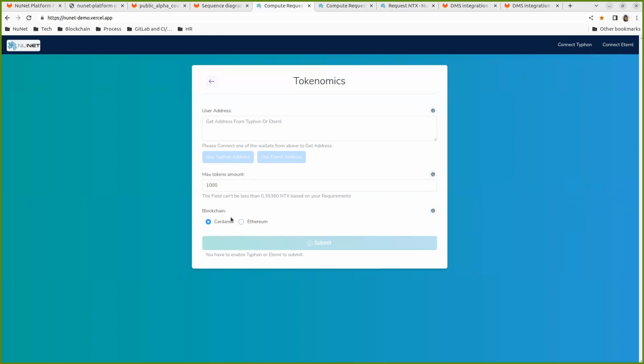Okay, for public alpha, we'll be using only Cardano. We will disable this, but it's here to show that NuNet is blockchain agnostic. But we are starting using the Cardano blockchain.